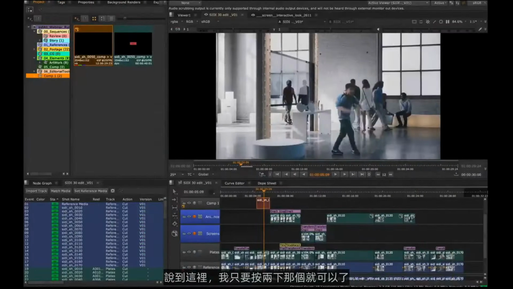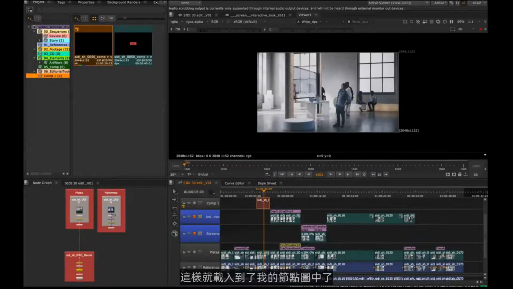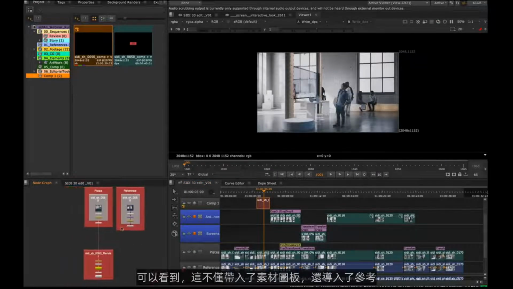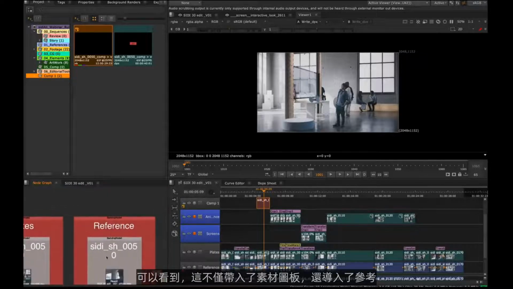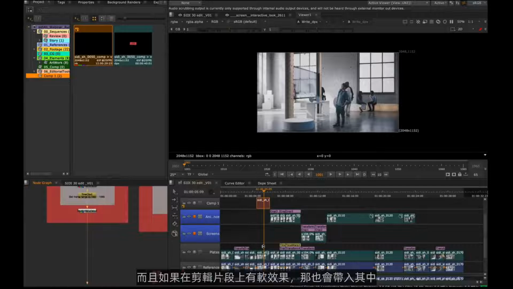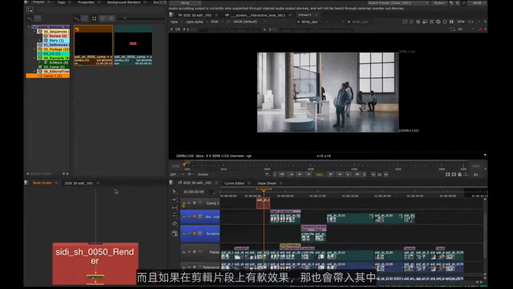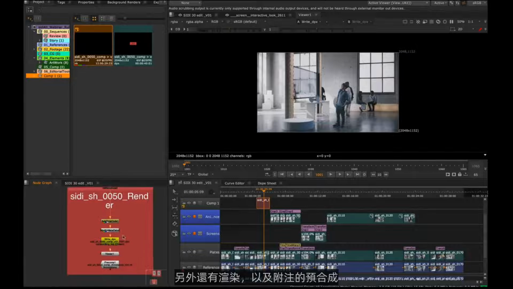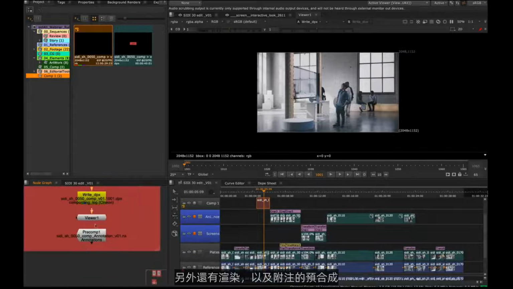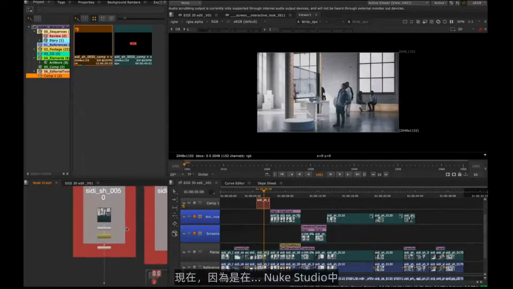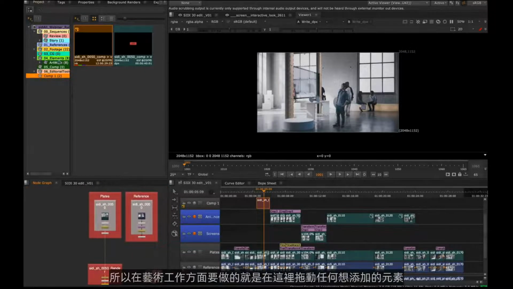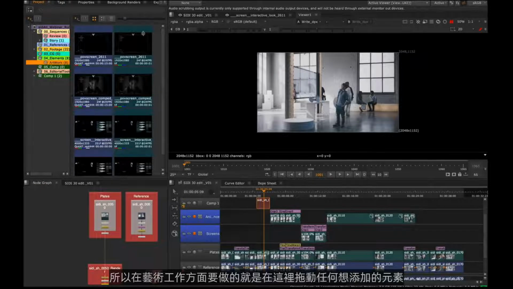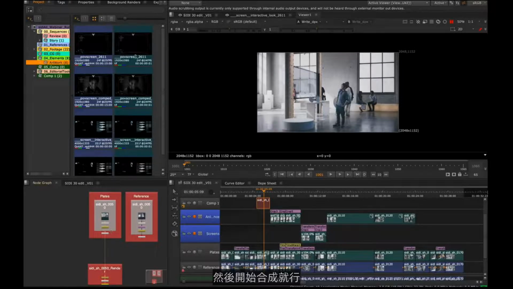So with that said, all I have to do is just double click that. And now I have it here on my node graph. And as you can see, it hasn't only brought in my plate, it also brought my reference. If I would have had any soft effects on that clip, it would have brought the soft effects, and as well it has my render, and it has my annotations pre-comp. Now, since I'm in Nuke Studio, all I need to do with my artwork is to start dragging any of the elements I want to add in here to start doing that comp.